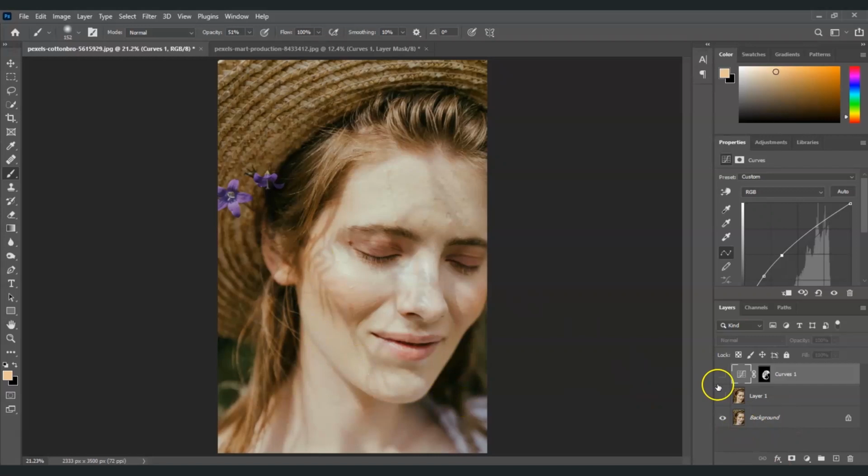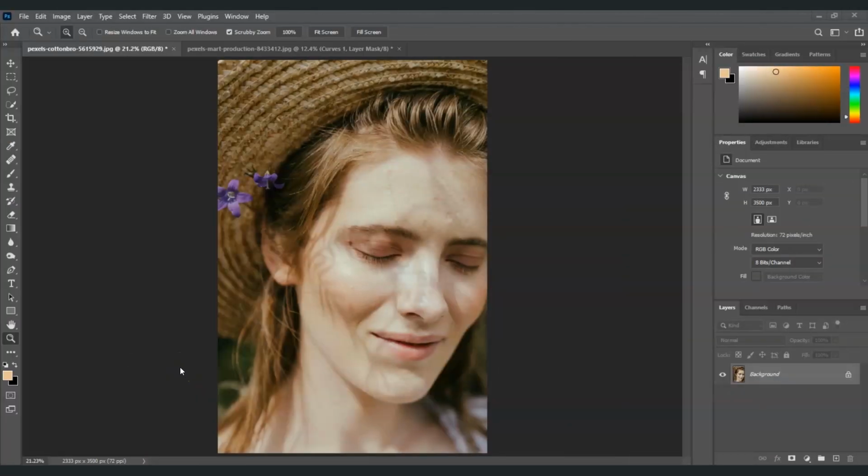Hello there guys, for today's video I'm going to show you how to remove shadow from face in Photoshop. And also we will dive deeper into using the healing brush tool, removing shadows, creating a curves adjustment layer, and adjusting curves to brighten. So let's get started.